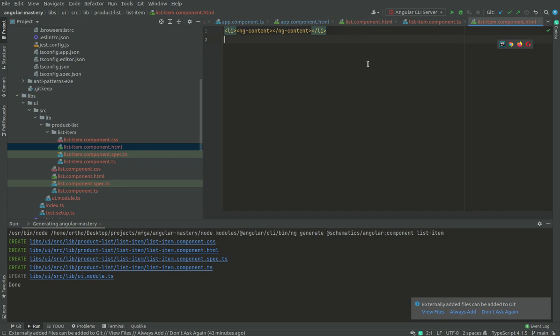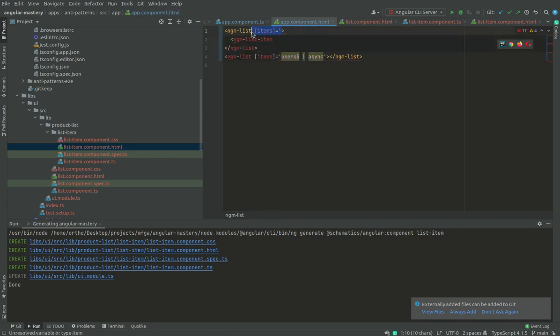So here we go, we have li. What we need to do here is change that around and use the list item, ngm list item. And yeah, you guessed right, I will use that list of products. So check it out, I don't need this. Isn't that beautiful?